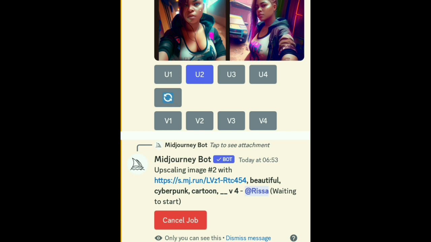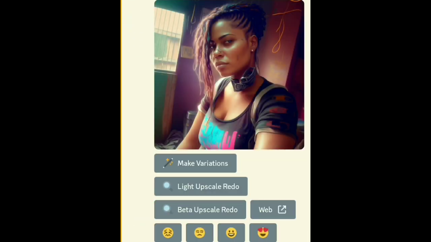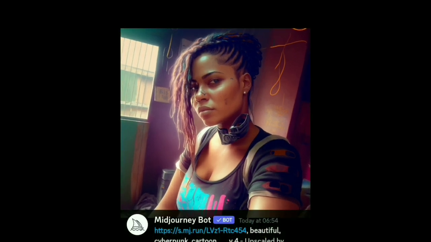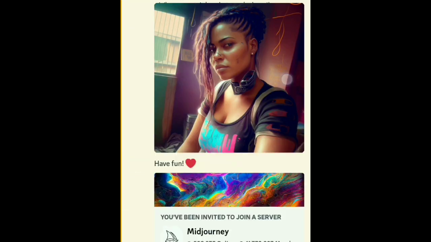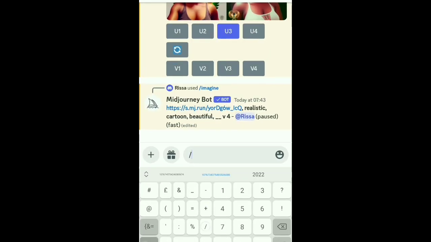So you're going to see waiting. Midjourney is trying to produce your command. You can see this is the U2 that I've chosen. It upscales it, it makes the image bigger. So this is it. You can decide to choose this image if you want. Okay, so I'm going to do another image.